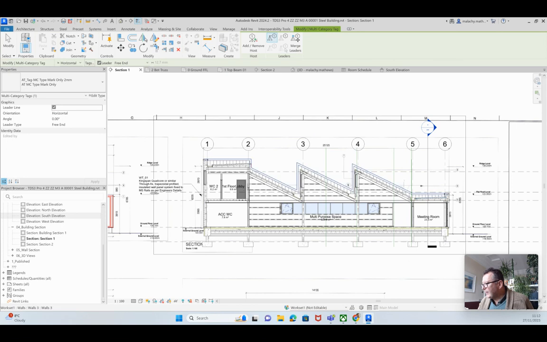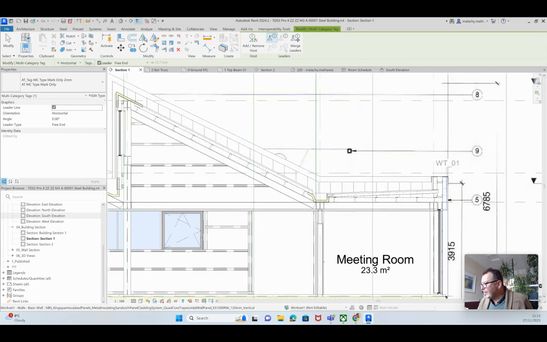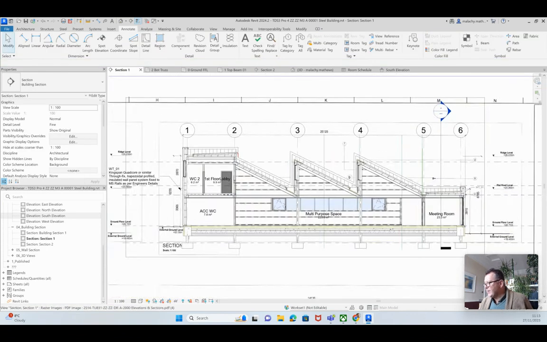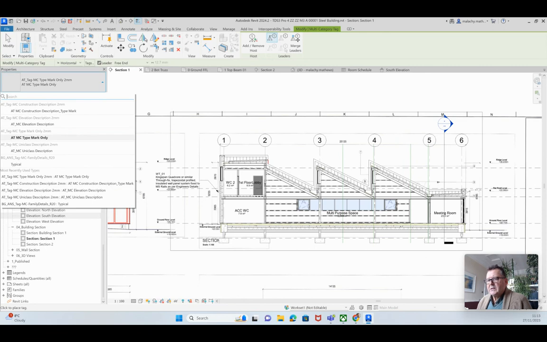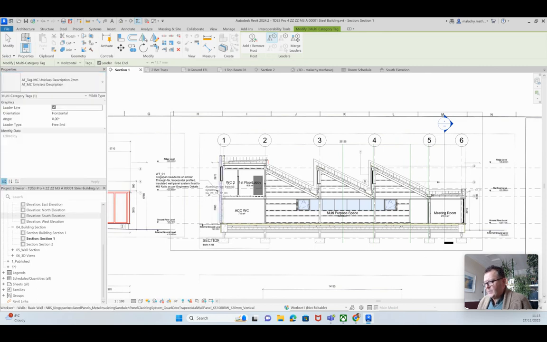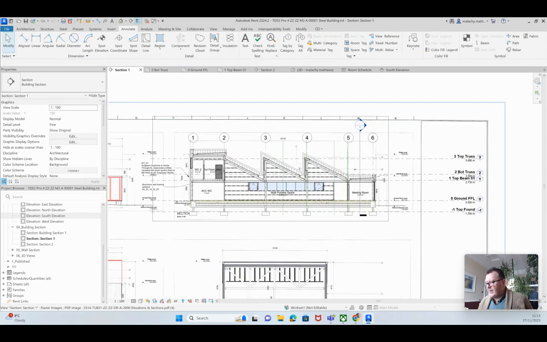All right, and then I can do my tag only, type mark only. And so in section over here, there you go. So you don't necessarily need to be repeating that note all over the place if you've got the tag associated with it. And then the finish is used for the elevations only as well. So if we wanted, I suppose, we can go down here and do the uniclass description. There you go. If the uniclass appears in there as well, you can do that too.